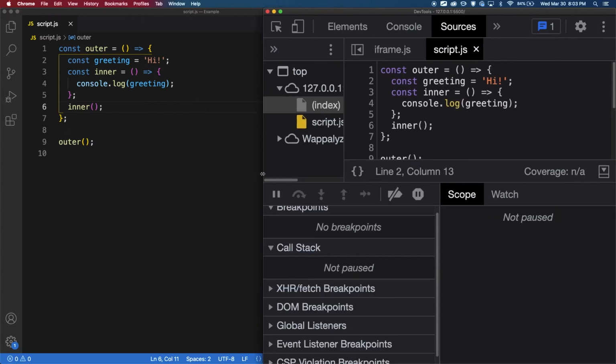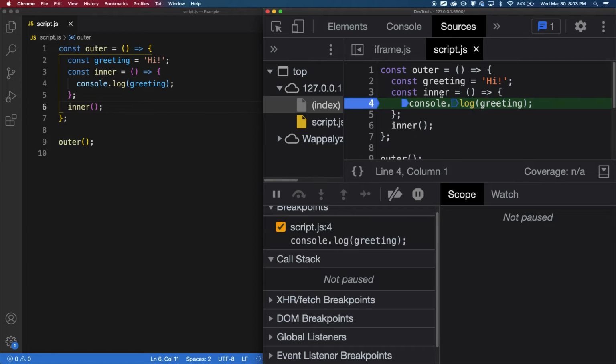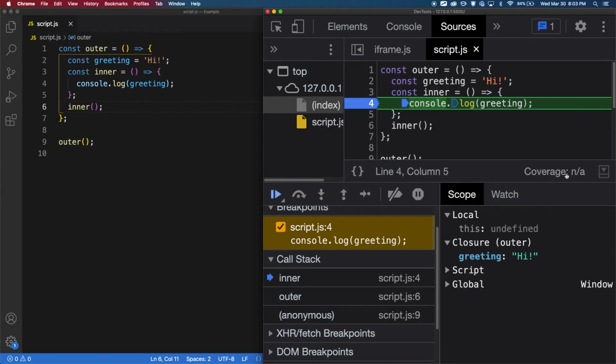We can see the closure in action by going to the Sources tab, and I'm just going to make this a little bigger. And if I put a breakpoint where the console log is, and I'm going to refresh again, which runs the code, within the scope, we can see that we have a closure here with a variable named greeting. And so that closure is that box that I mentioned before.